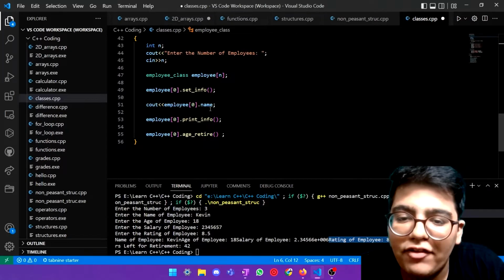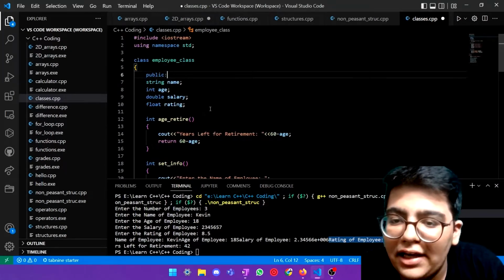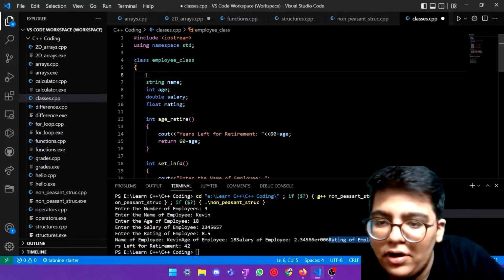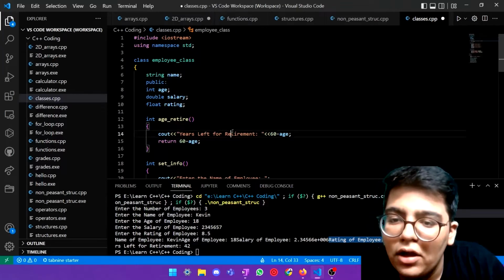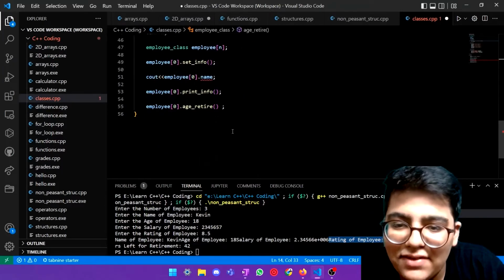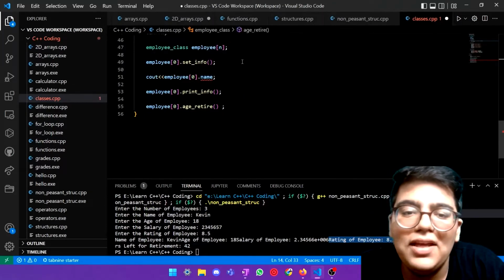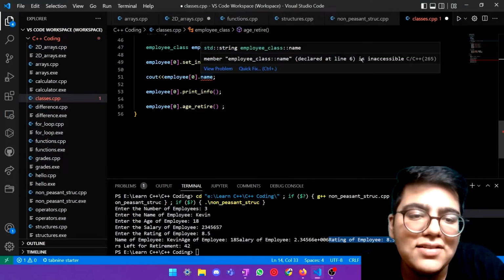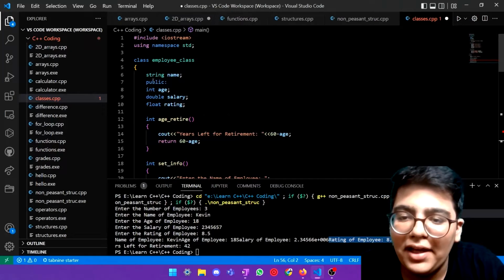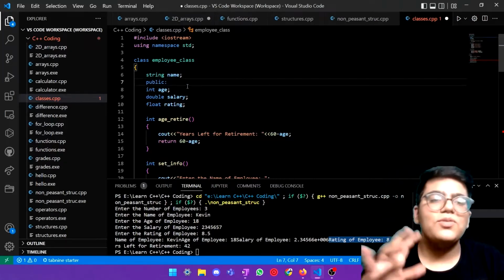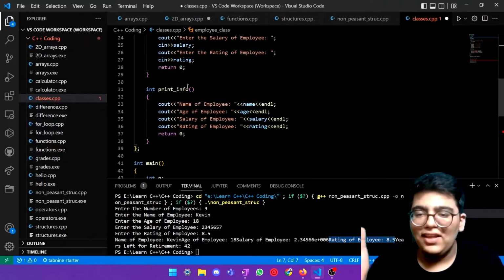So let's put public after the name, after line number 7. Let's just Ctrl X, and after the name we'll put public. What will happen is we get another error, because now name declared at line 6 is inaccessible. Why? Because it is private and it is before the public tag. So this is how classes can help. Now I can't mess with the name.